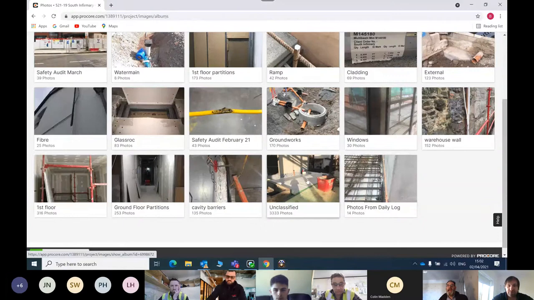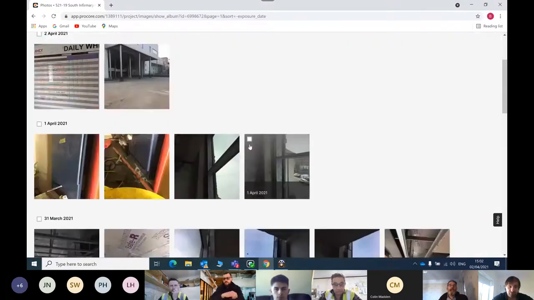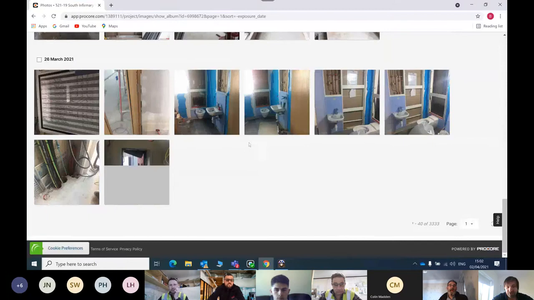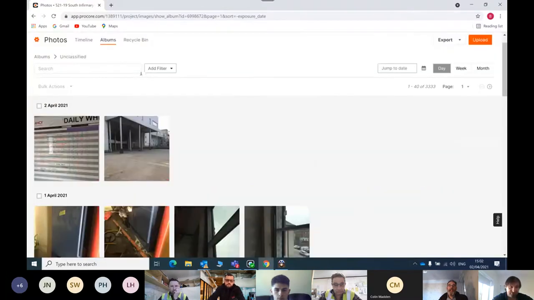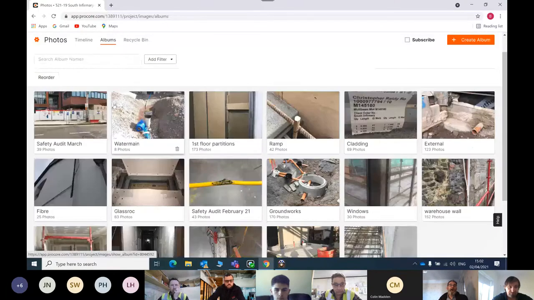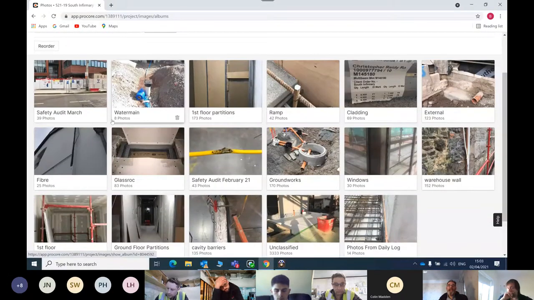So really, if I was to go in and search for a particular photo within them 3,333 photos, I'd be a long time trying to find the photos I want. So we can be a little bit more precise in how we do this. One way is to use folders, which has been done to a point on this job. And another way is to pin it to a drawing, and that's probably a more precise way to do it.